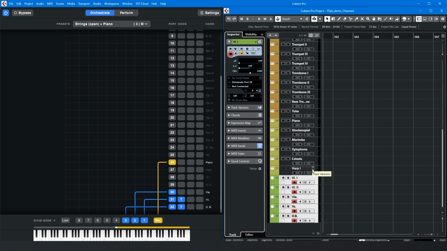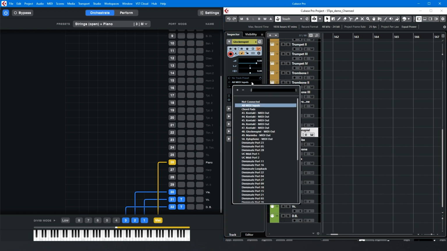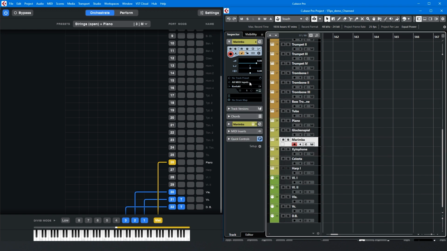But now I would like to include different mallet instruments to use them in my orchestrations. I already have a couple of instruments loaded, a xylophone, a celesta, a marimba, and a glockenspiel. And I'm setting them to receive MIDI from the same port as the piano, which is port 26.